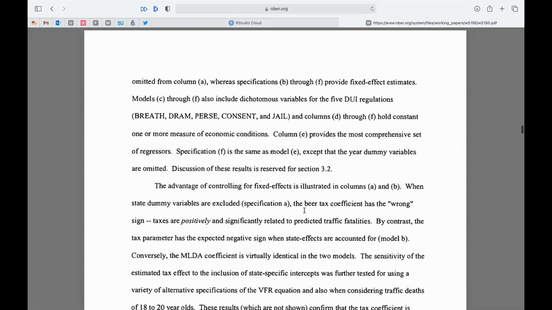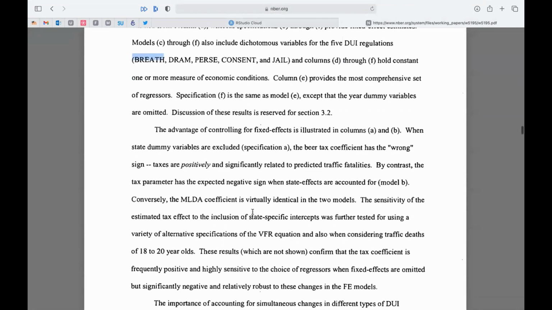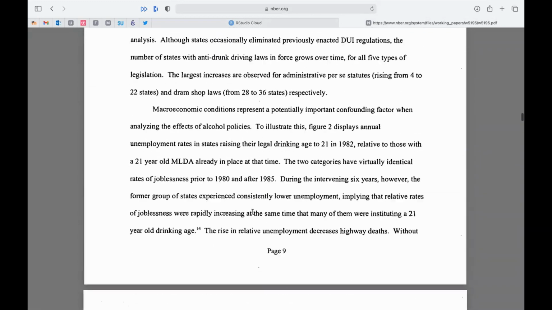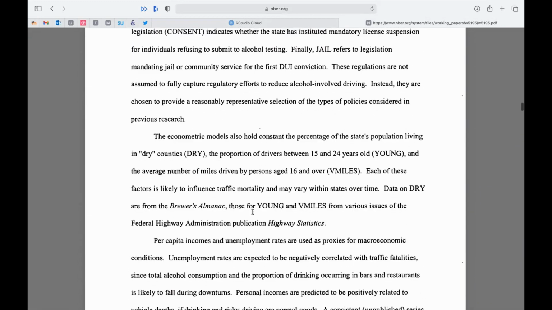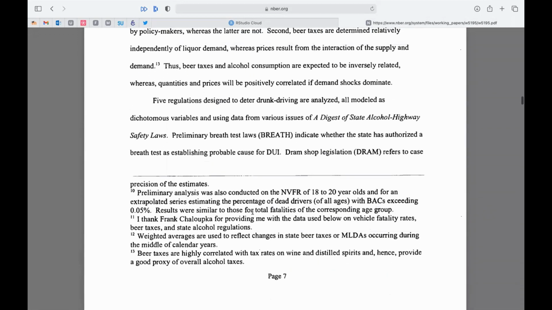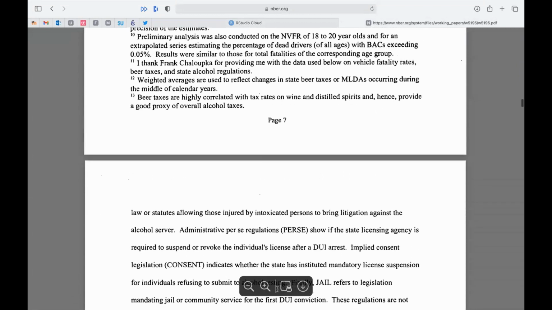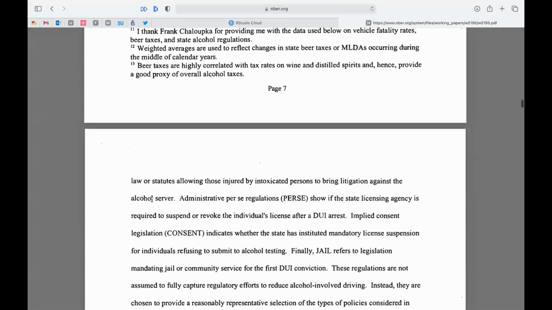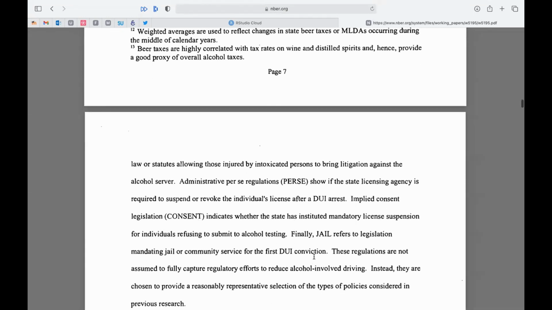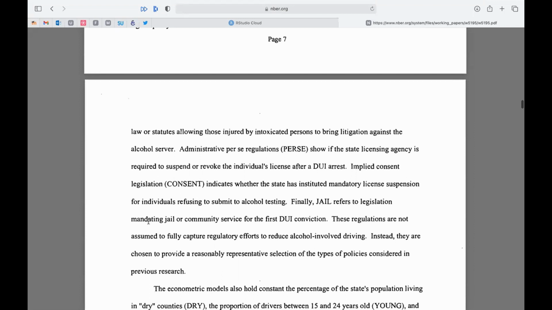Oh, let me go back to the policies. They have 5 different policies that they study. Whether or not they have breathalyzers, let me go back, see if I can find where they talk about this in the paper. So dram shop registration allows those injured to sue, administrative per se regulations, implied consent regulations, and then they have jail, legislation mandating jail or community service for the first DUI conviction.